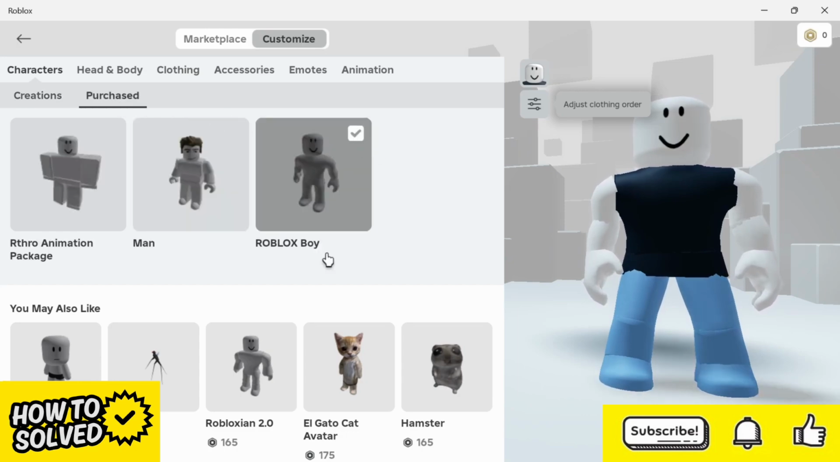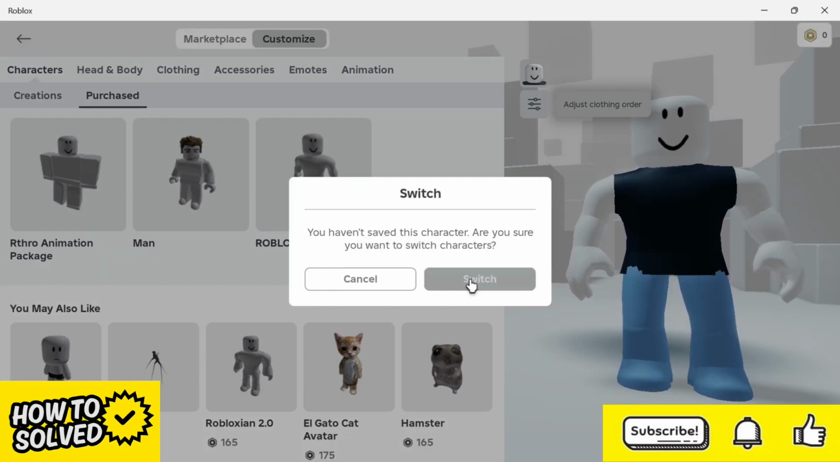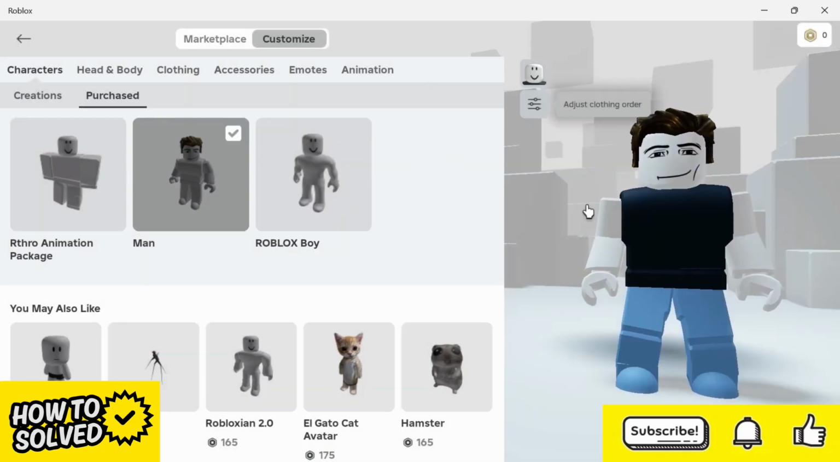At the moment, you can see I have this Roblox avatar selected. If I wanted to change that, I could just select the new avatar to change to, then just go ahead and press switch. And as you can see, that's now changed the Roblox avatar.